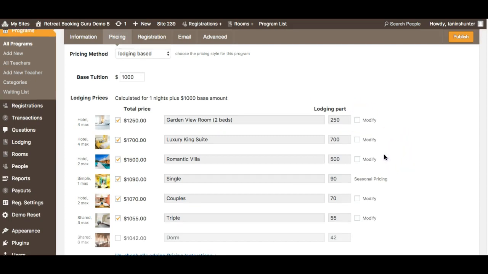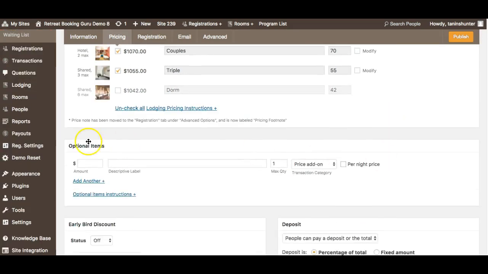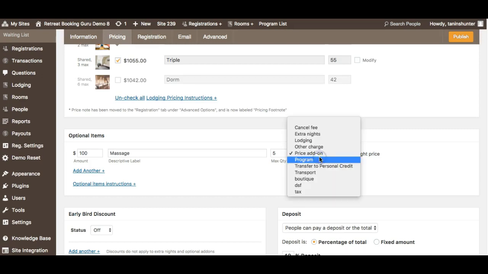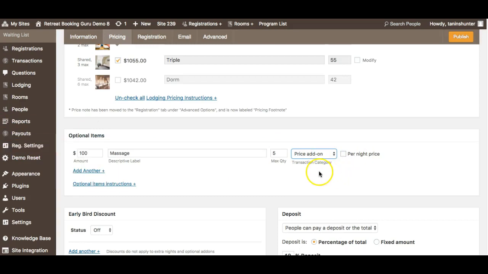So we're going to leave that as it is for now. Scrolling down, we can see optional items. Here, if you want to offer your guests massages, you can do that. Here we have max quantity, so a guest can register for up to 5 massages. And then you have your transaction categories. It's going to go under price add-on, but if you would like to create your own transaction category, you have that option as well under reg settings. And again, that's a little more advanced, so I'm not going to go into that now. Just good to know that you can do that.